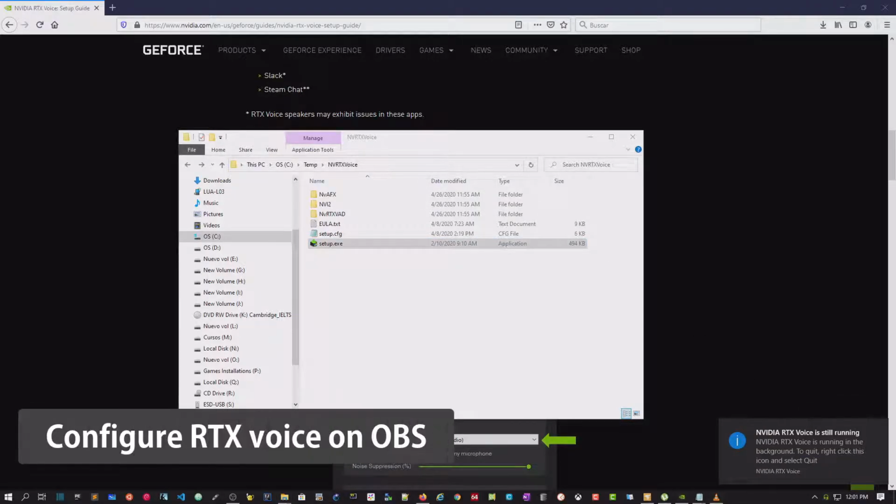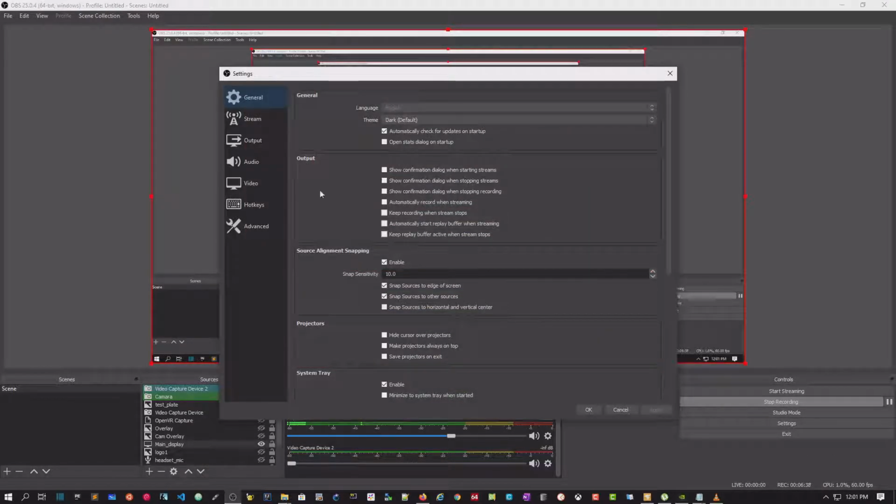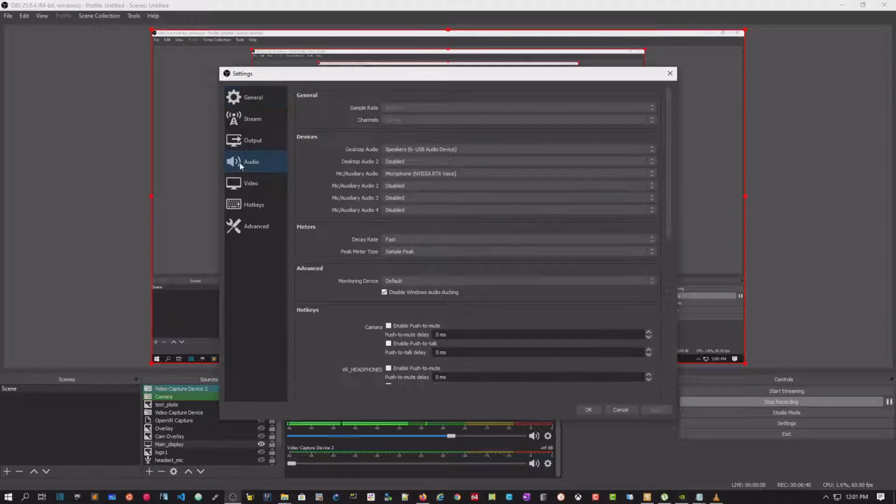So now you're gonna wanna go to your OBS. I'm gonna drag it here on the main window. Let me just move this. And just go to your settings. Then go to the audio section. And here on devices where it says mic for microphone, just make sure that you have the NVIDIA RTX Voice selected.